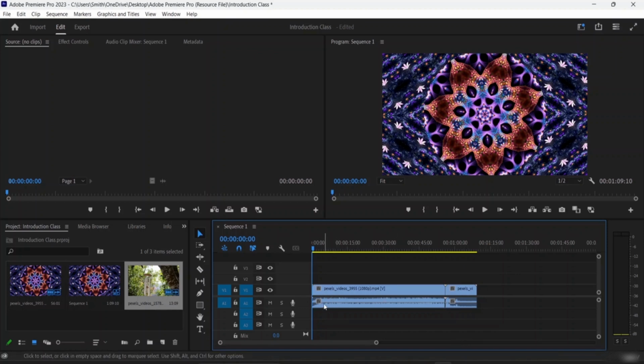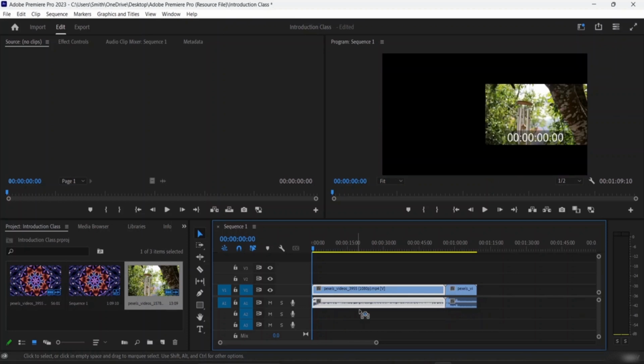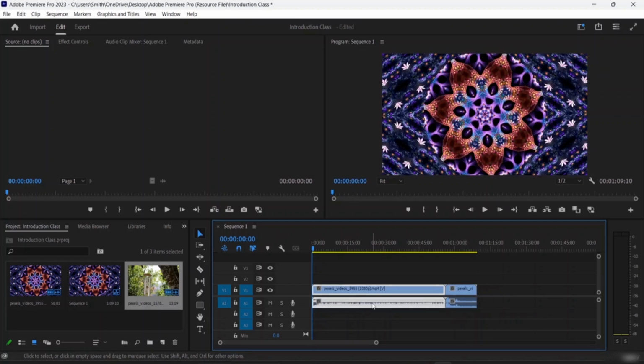I can also take this one and maybe put it here. First I need to unlink this one. We'll learn all of this in the big tutorials and all. Here I'm just giving you guys a preview of what this particular software looks like.